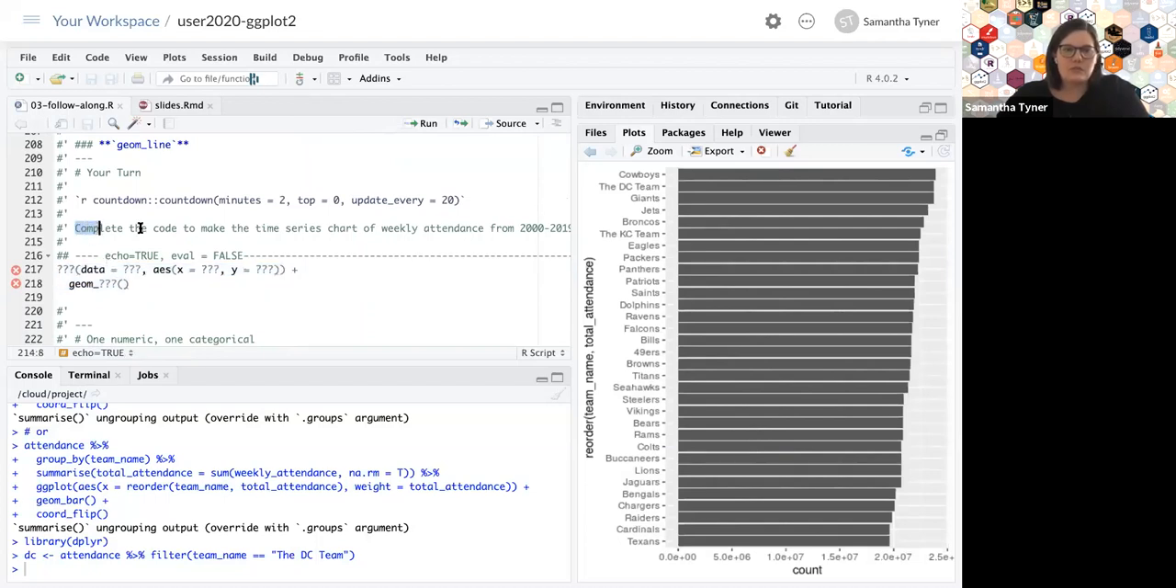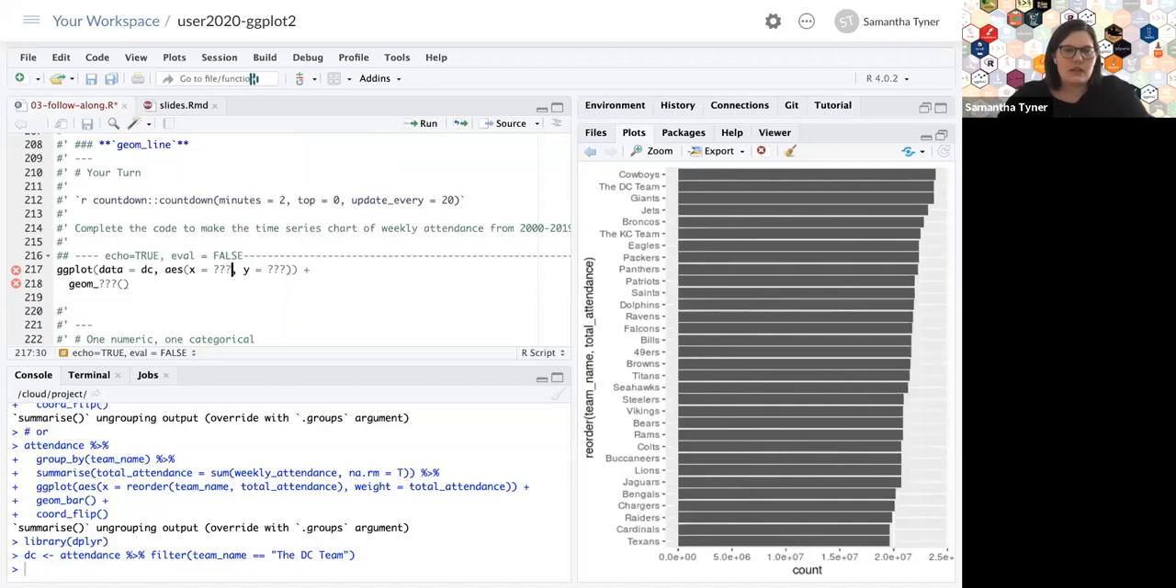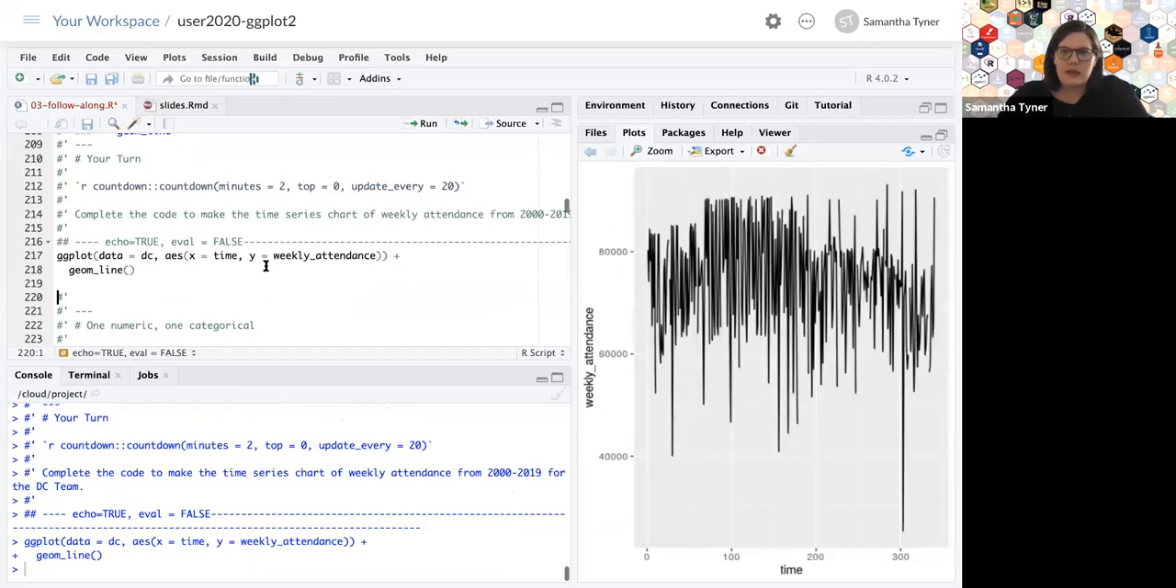We need to complete the code to make the time series chart of weekly attendance from 2000 to 2019. Again, I've left you some blanks here. We're going to use ggplot, data is DC, which we just created. I told you that X is going to be time, and Y is going to be the weekly attendance. Now I'm going to use geom line. And let's see what we get. Here we go.